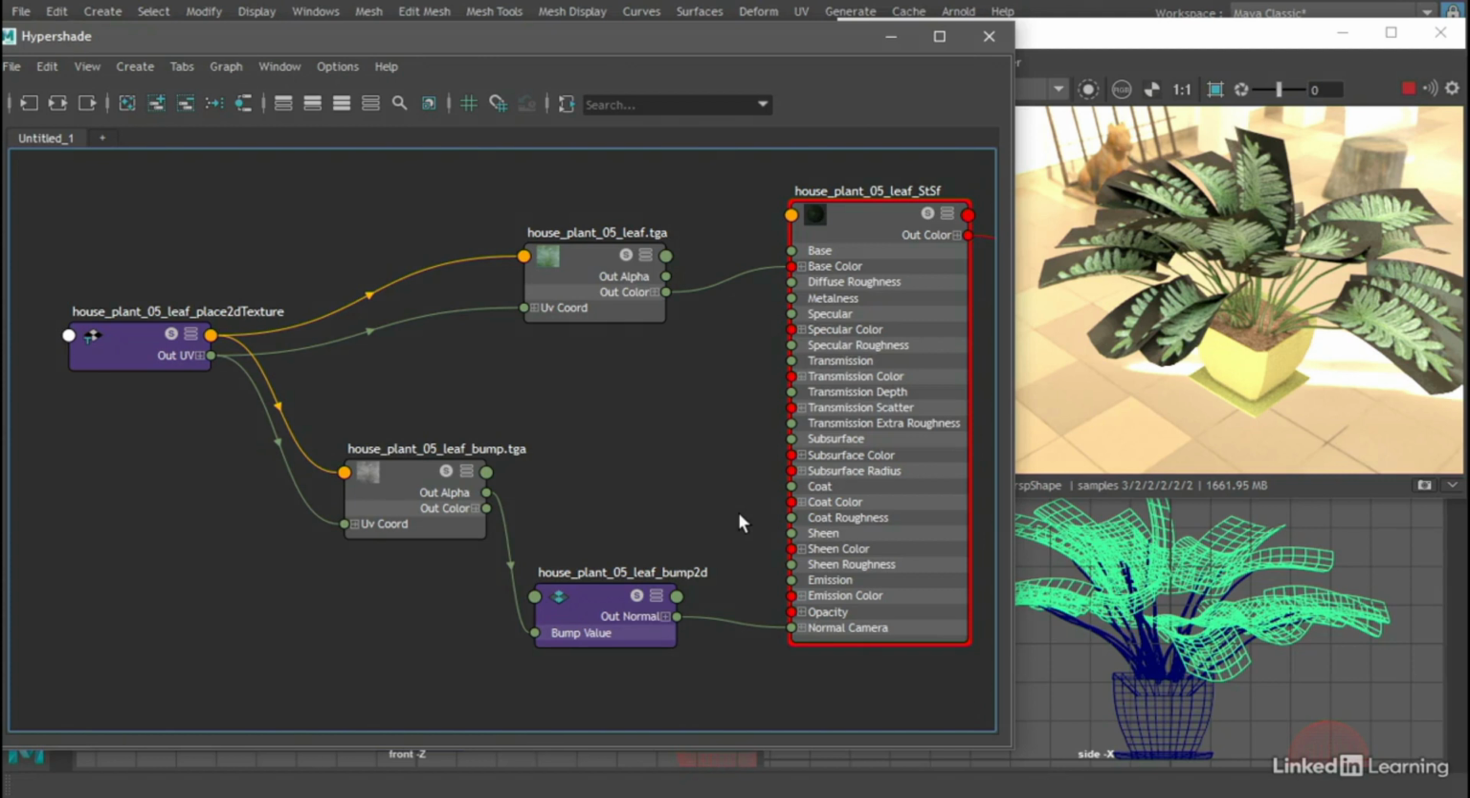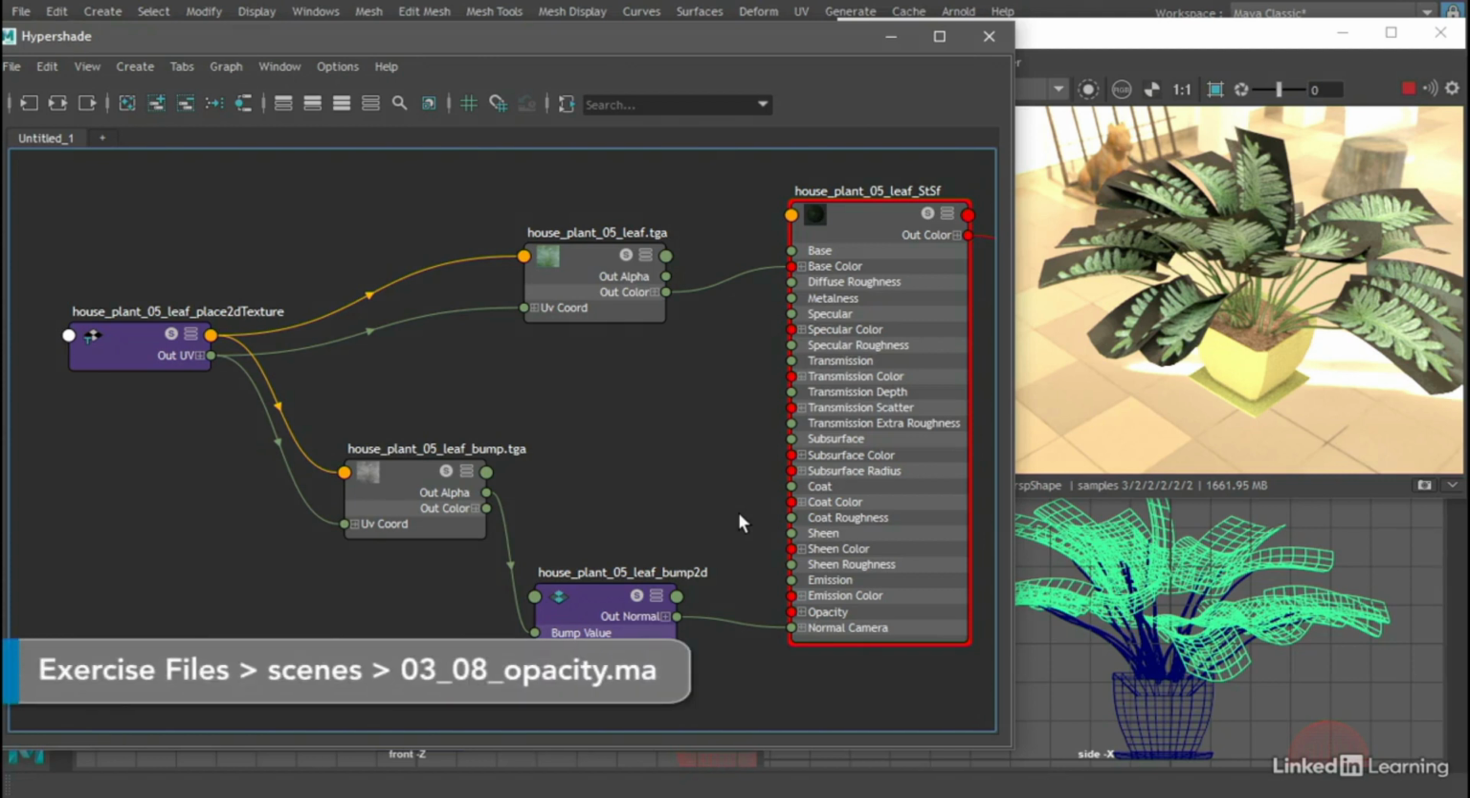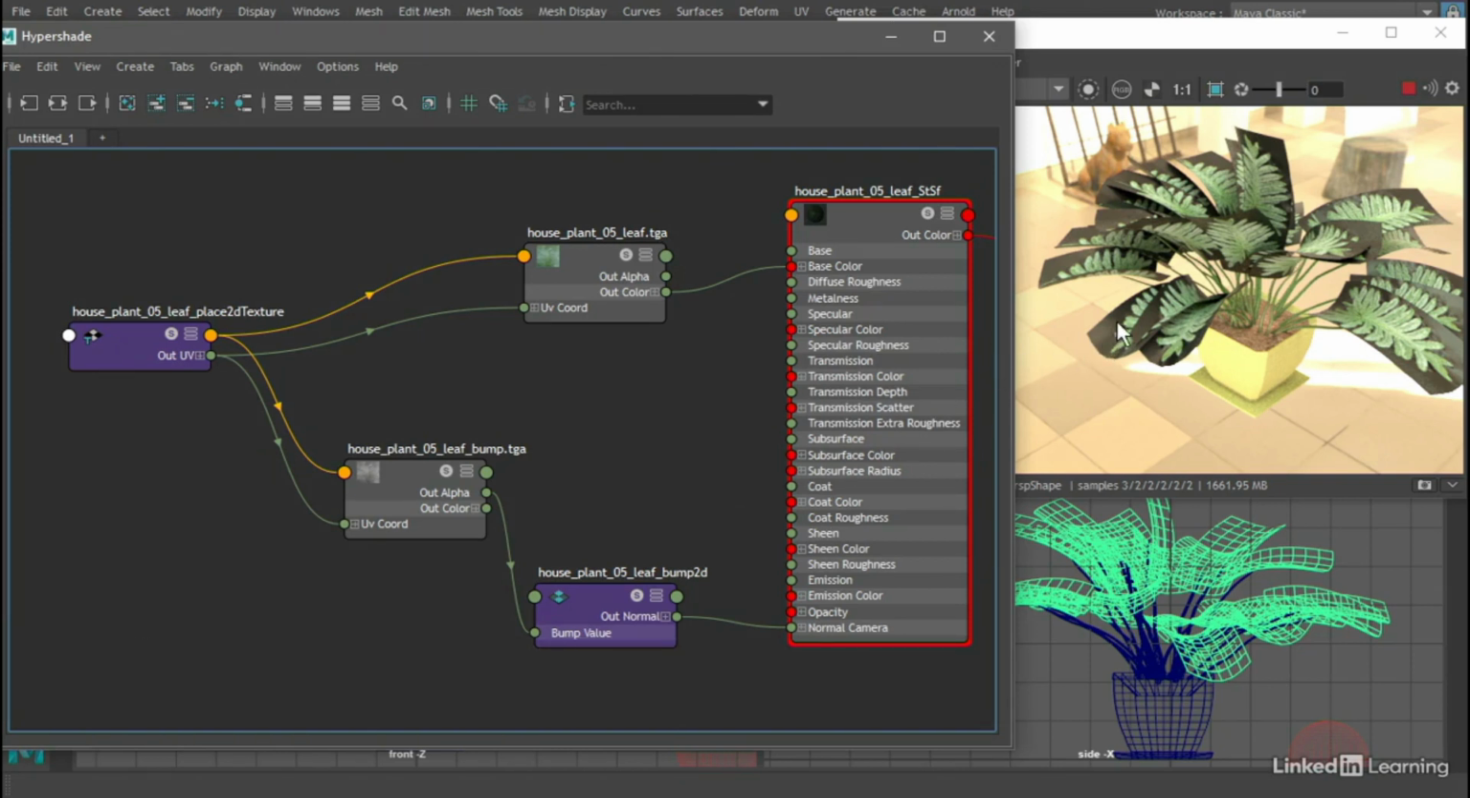A cutout map, or a geometry mask, will prevent any component of the standard surface material from rendering in a certain location on an object. We'll use it in this case to mask off the black parts of this leaf texture.